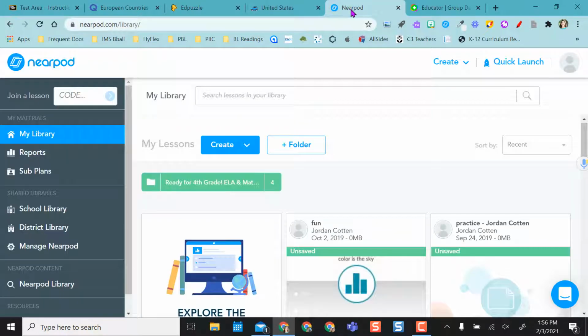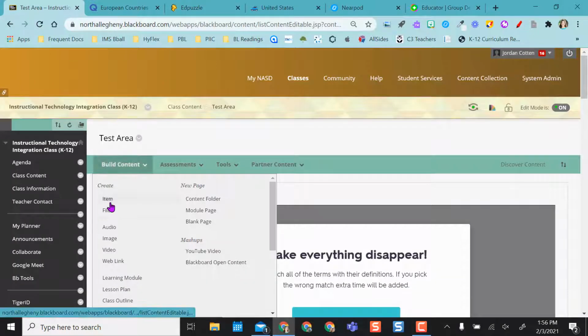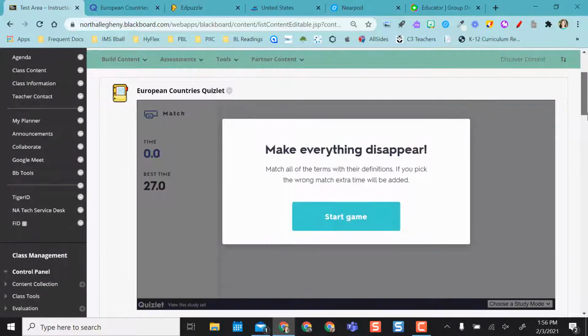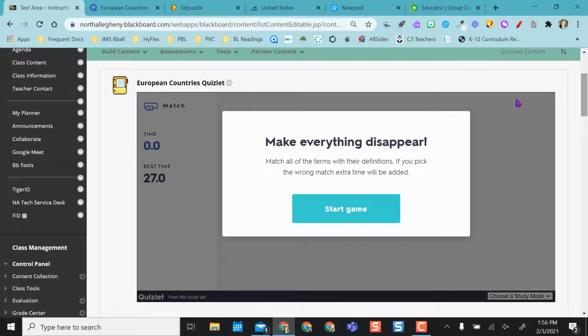You do the same thing. You find the share option in Nearpod. You find the share option, the embed code in Flipgrid. And you do the same thing. You just create those items and hit those double arrows and paste your embed code. Super simple and makes it very interactive right here on the page. I hope this helps you create some more interactive activities directly in Blackboard and not having to have kids toggle between tabs or apps.